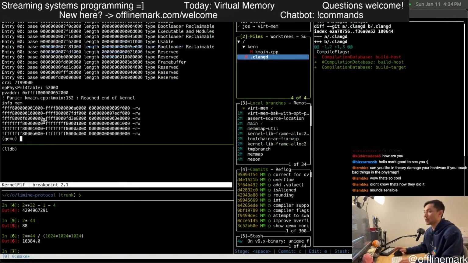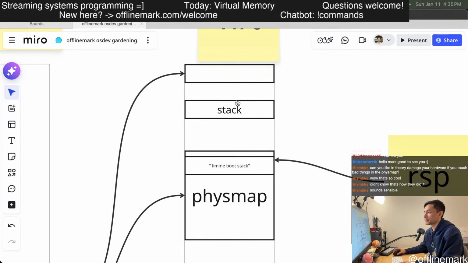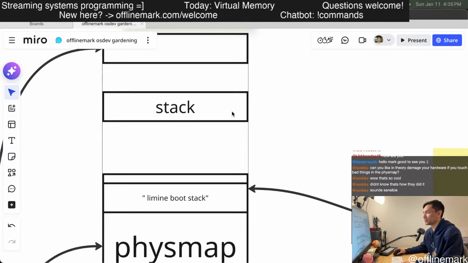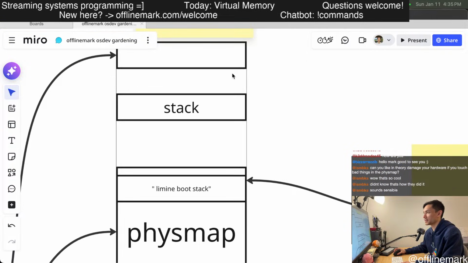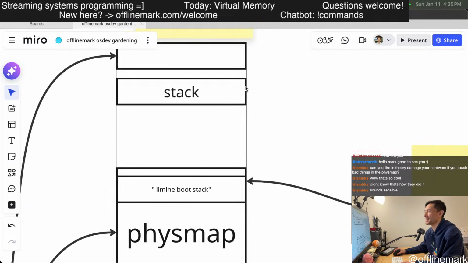Oops. And straight up, my first thought of where to put the stack is immediately below the kernel. Or, I don't know, leave one page or something like that.